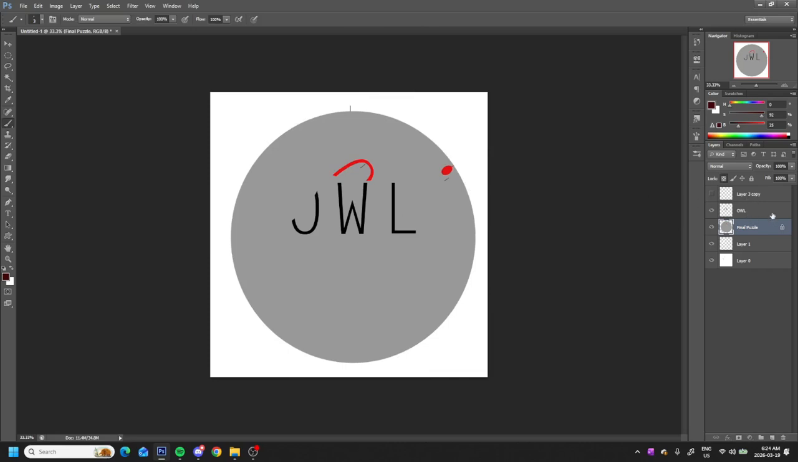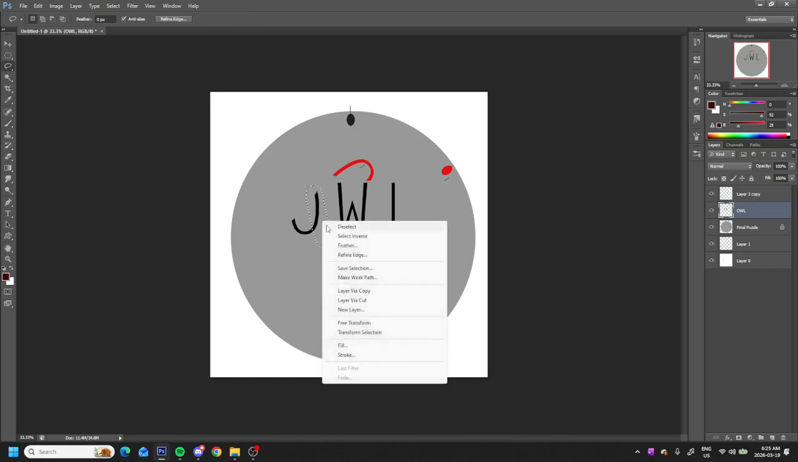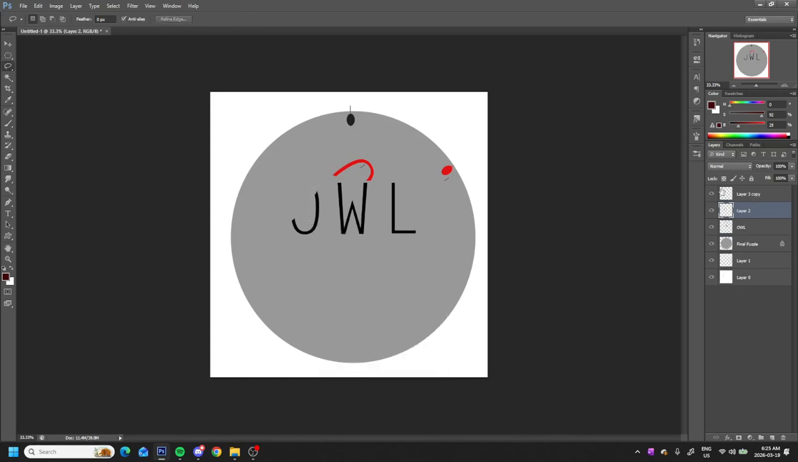Once again, create a new selection. Let's do this. And we're going to bring up the layer via cut. We're going to copy that marker layer. I'm sorry, I should have labeled these, but I didn't. And we'll turn off one. And then we're just going to merge these together.